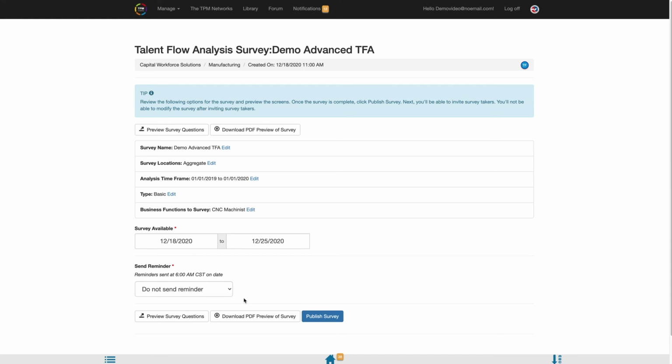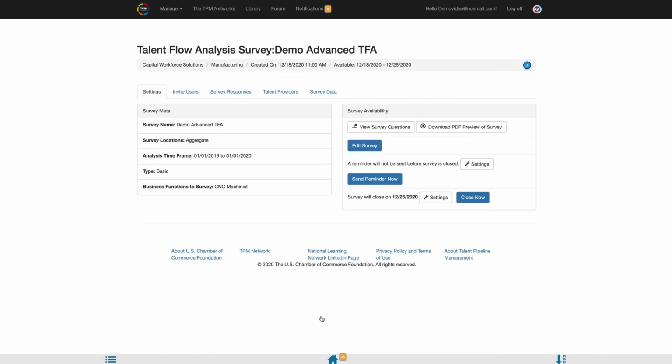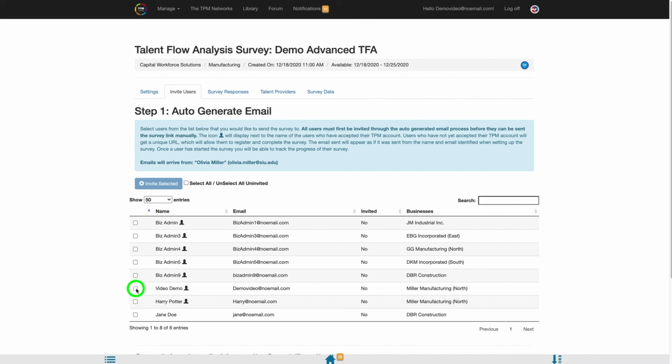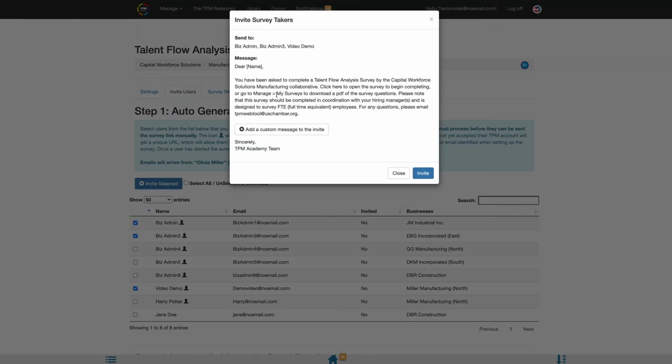You can also choose to send reminder emails to business administrators that you have invited to take the survey to ensure they complete the survey on time. After you finish creating your survey, click Publish Survey. When your survey has been published, invite your business administrators to complete it by selecting the Invite Users tab. Using the checklist, select the individuals you would like to send the survey to, then select Invite Selected. Preview the invite and add any additional text needed, then click Invite.